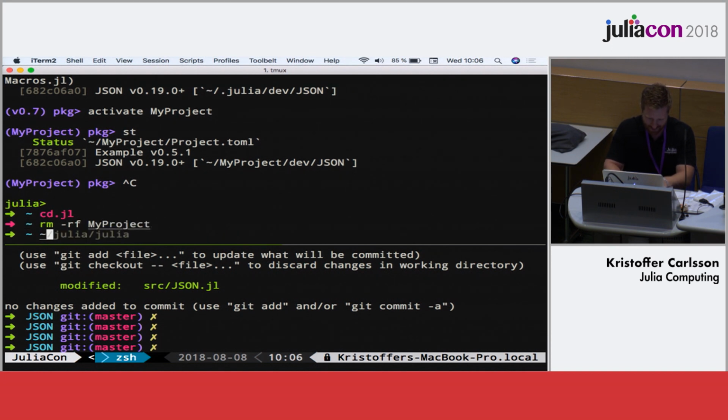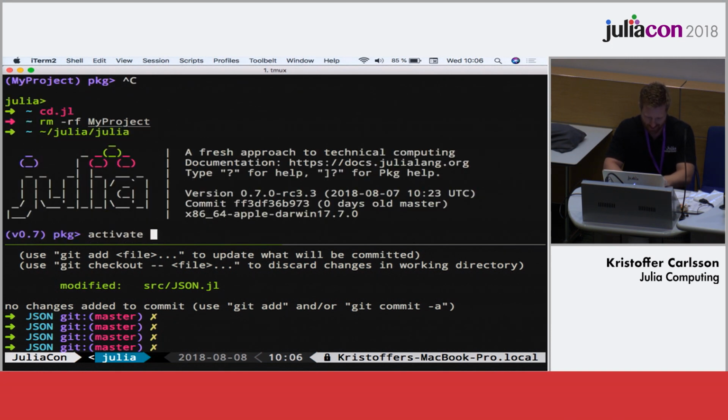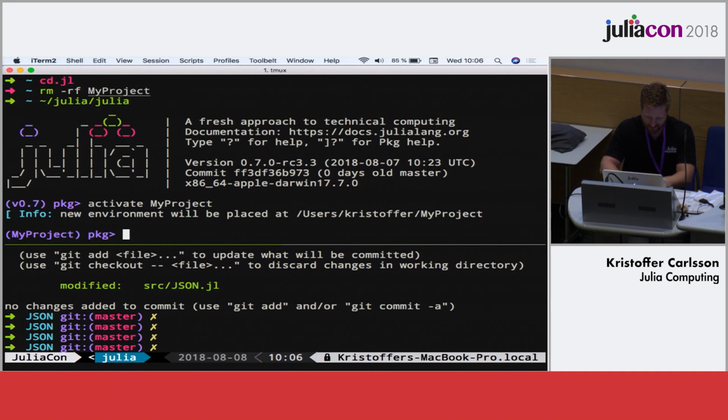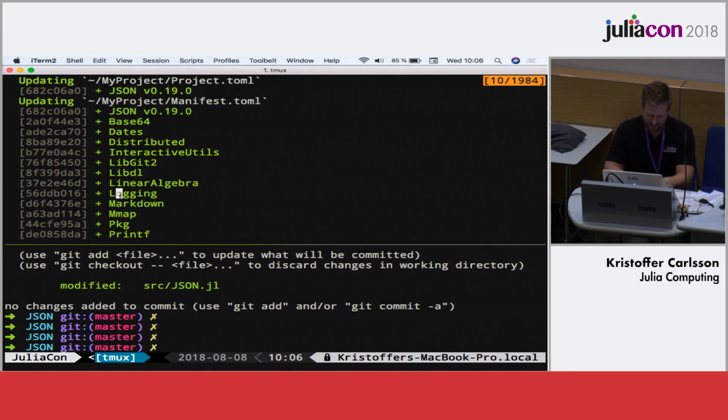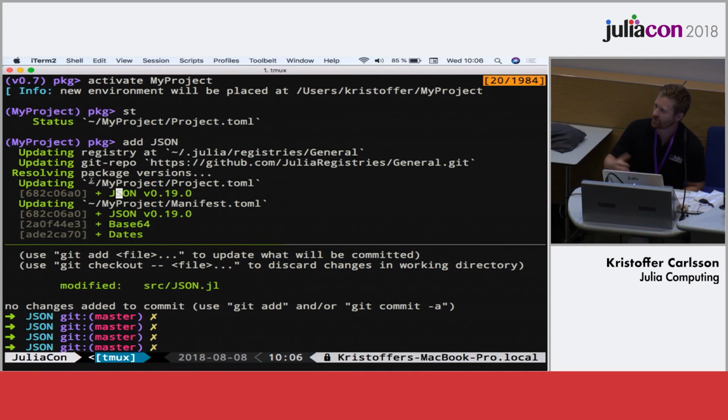This one shouldn't be. So now it's told me that the new environment will be placed there instead of using the one I made when I practiced this talk. So now it's empty, like it should be. And let's say we add JSON again here. Well, this time it doesn't need to install it, right? We've already downloaded it from before, so we're just pointing at the previous thing that we downloaded. And since these packages are immutable, it's totally fine for many environments to use the same package because it's not going to be touched.